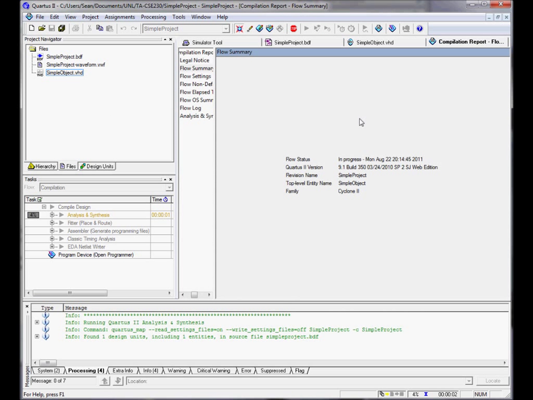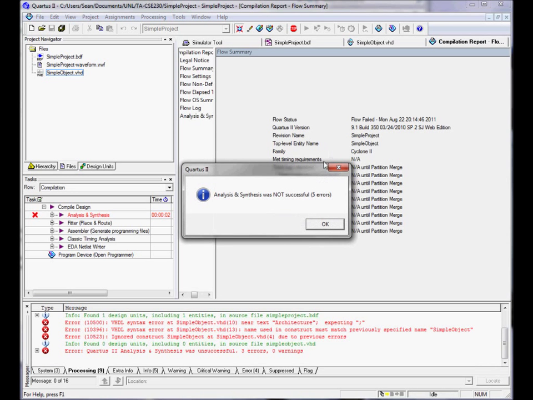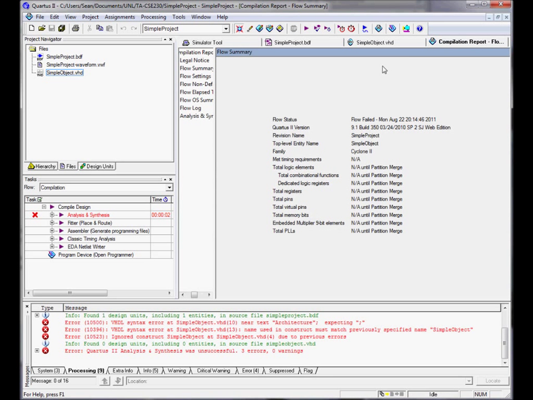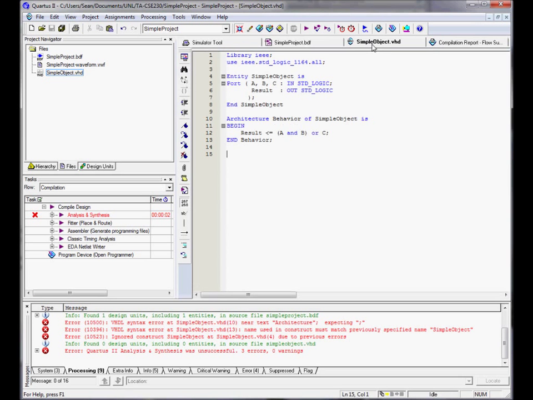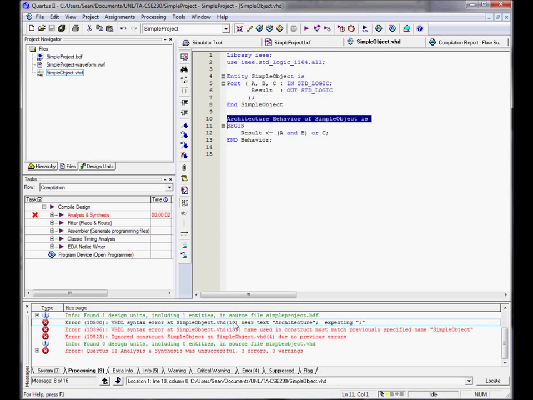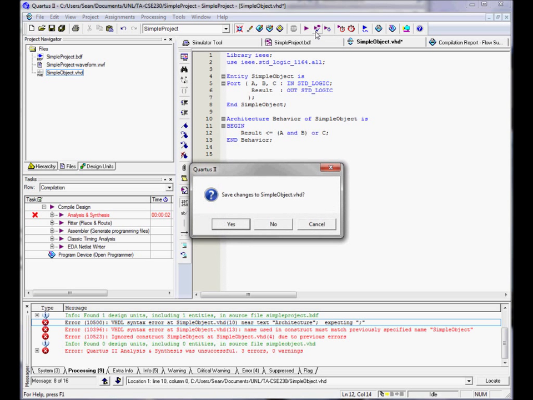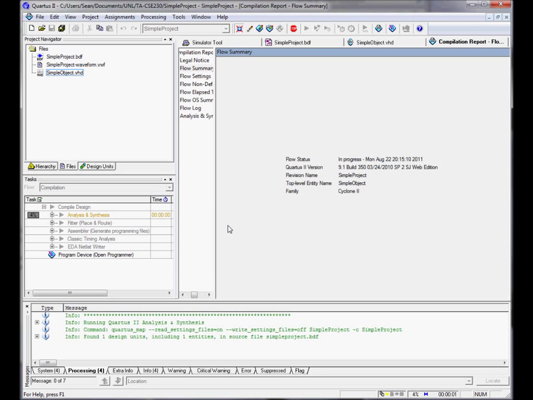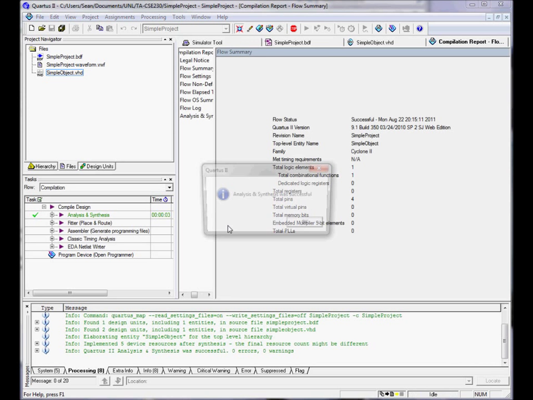It's saying, oh God, I'm a horrible programmer. I should give up now. And now we can do some analysis here. So the architecture behavior is expecting a line here, and that's right here that I forgot a semicolon. So we fixed it, and now we'll start our analysis and synthesis once again. Yes, we want to save. And there we go. No more embarrassing lacks of semicolons for this programmer.